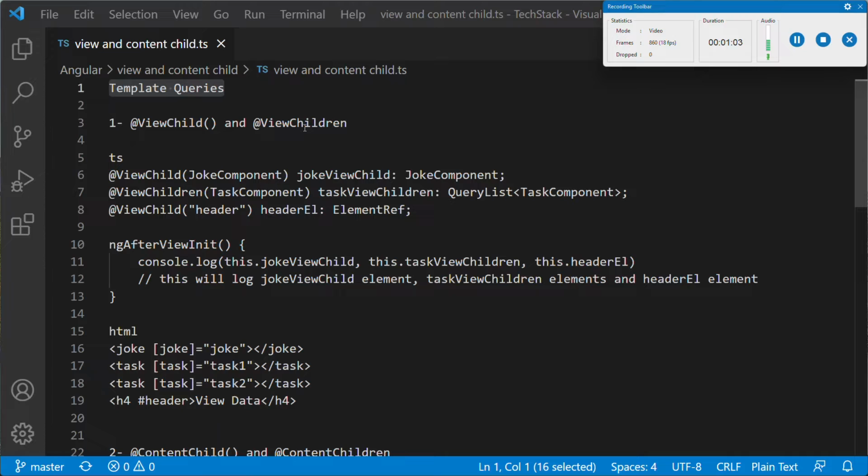Here, if you can see, we are storing the reference to the child joke component in a property called jokeViewChild. And here we use the ViewChildren decorator, which matches all the task components and stores them in a QueryList called taskViewChildren. Also, we can store the reference to any element using ViewChild. As we see here, we have stored the header element reference in a headerElement property.